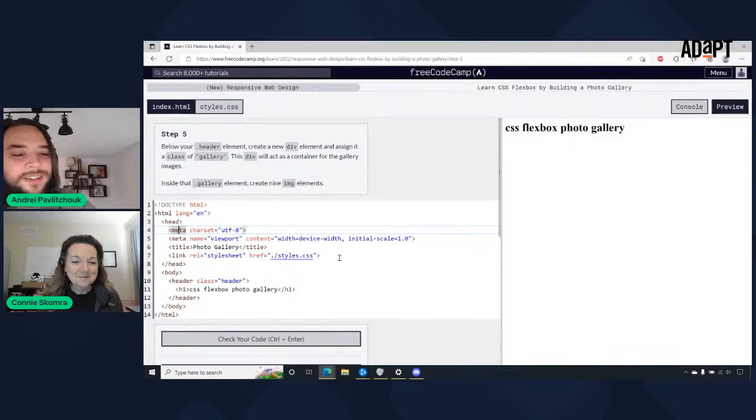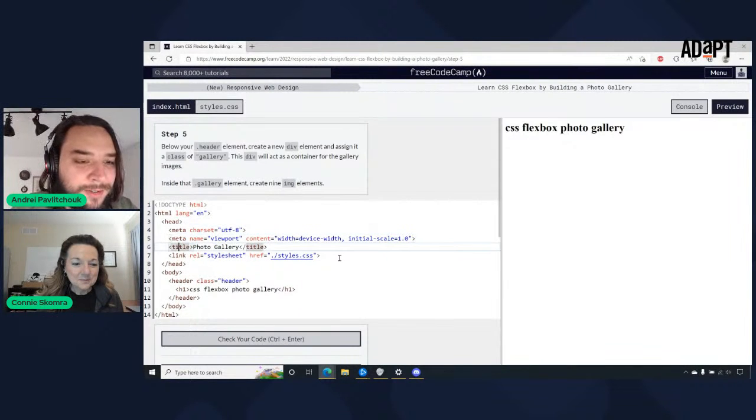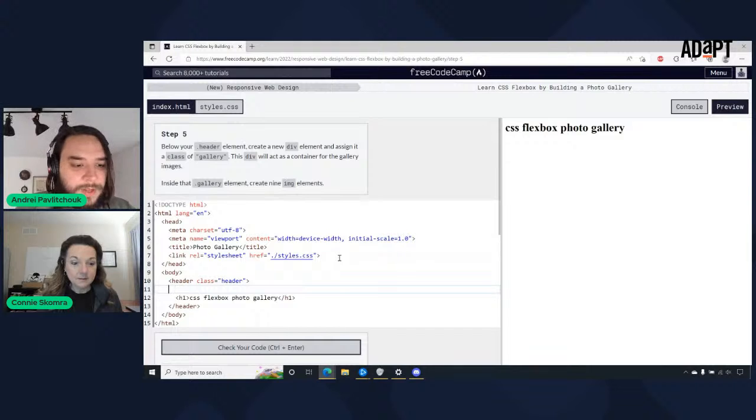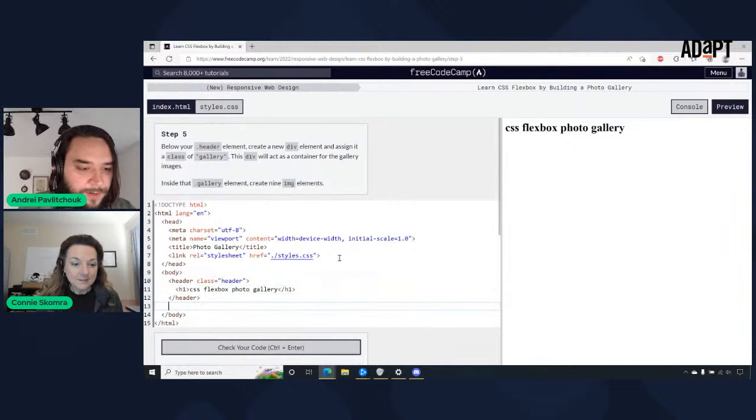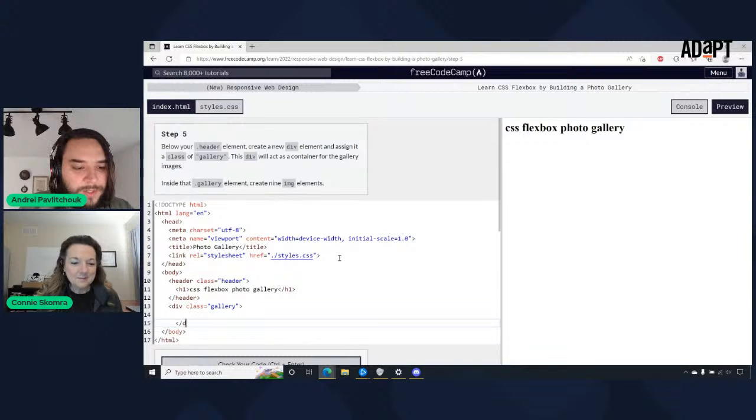Okay, thank you. I'm just looking, and I'll have to do lots of copy and pasting. Right. So first of all, below your .header element, create a new div element. So where's your header element? There it is. Yeah. So below the header element. Right. Below everything. Right. So there we are. And then we have div. Yep. And then class equals gallery. And then we will close off this div. Yep.